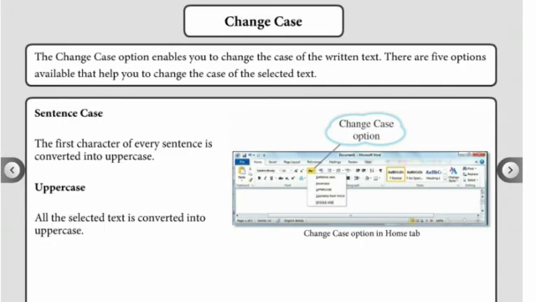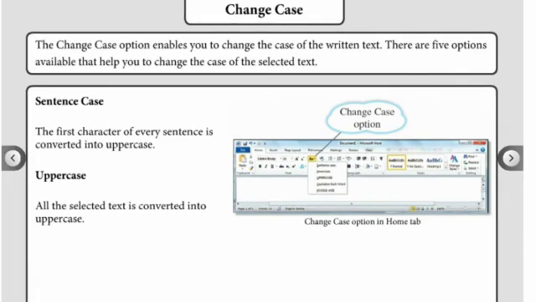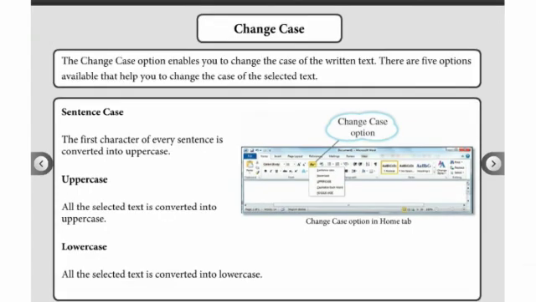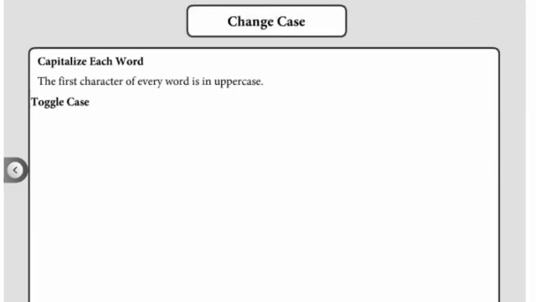Next we have Uppercase. If you click on it, then the selected text will be converted into uppercase or in capital letters. Next we have Lowercase. Now, if you click on it, then the selected text will be converted into lowercase, which is small letters. Next we have Capitalize each word. So students, if you click on it, the first character of every word which is selected will be in uppercase.